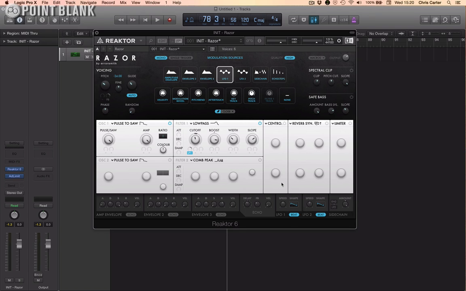So that's our basic overview of this instrument, and what I'm going to do in the next video is start looking at the oscillators and filter options in a little bit more depth.